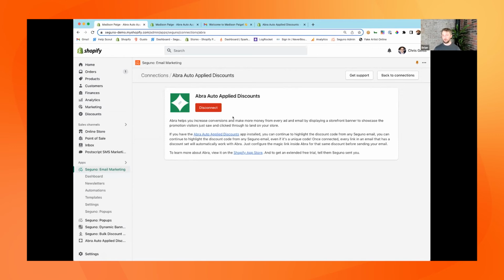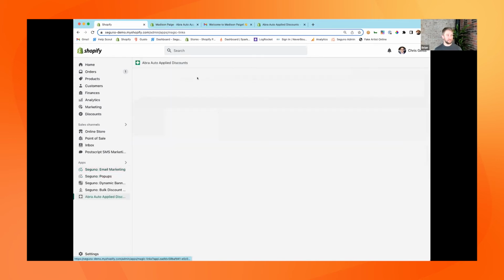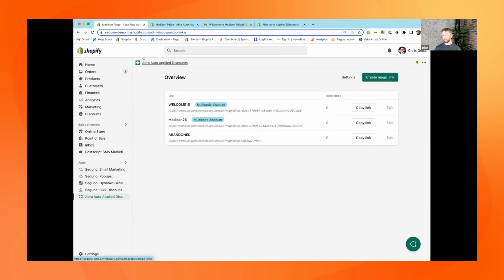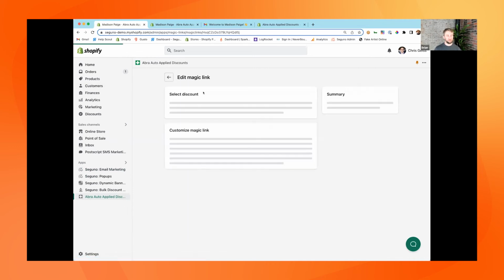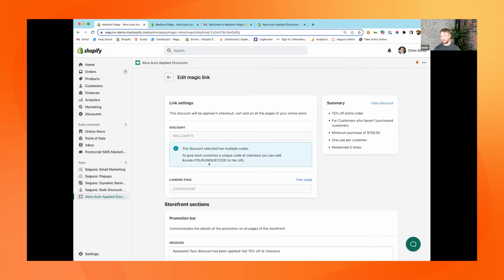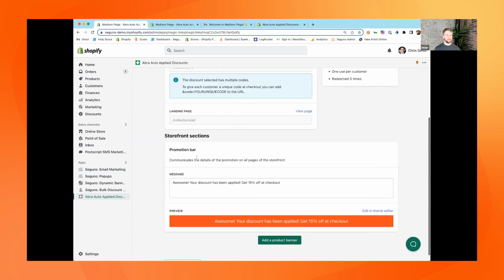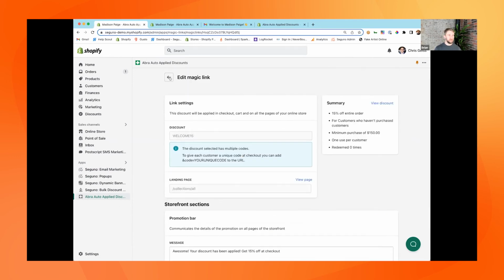And then it's really just about identifying which discounts you're going to use in your Seguno email that you want to provide the Abra experience with. So over in Abra, in this example, we're going to link this up with our welcome automation. So what I have here is my welcome 15 discount. All I needed to do to create that magic link was come through, select that discount, and then it's going to give me the opportunity to customize that storefront banner that you're mentioning there. You can edit your colors, of course, everything that Daniel will guide you through on the call with the initial setup. And then that's it.